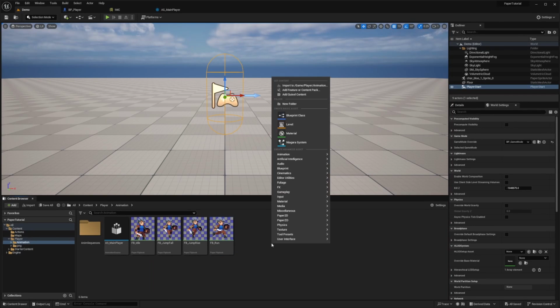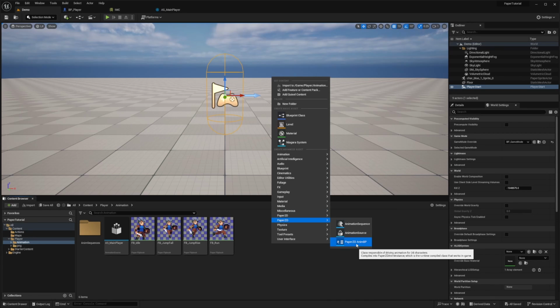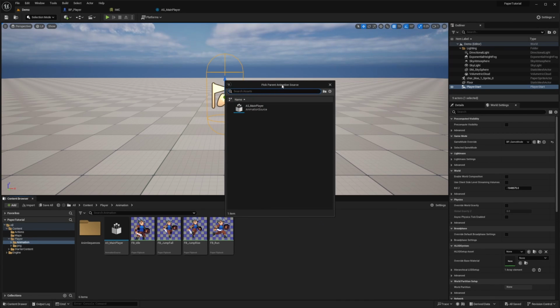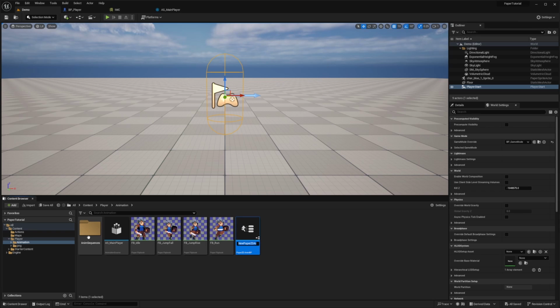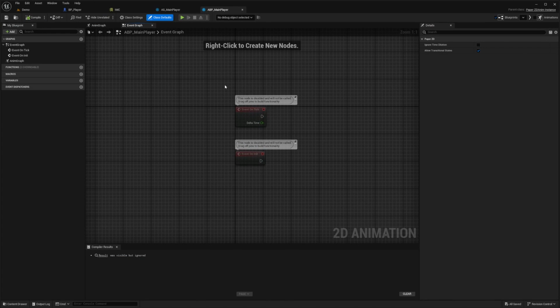And now I'm going to go back and under Paper2D, I'm going to create a Paper2D anim BP, and pick a parent animation source. And it's going to be the AS main player that we just created. And I'll call this main player underscore ABP, or actually ABP underscore main player. And now what this is going to do is we're going to basically initialize from here.